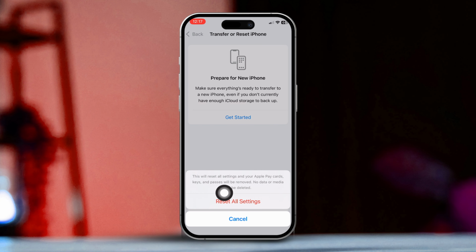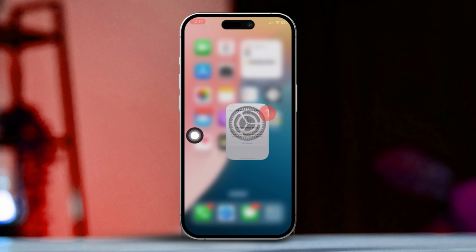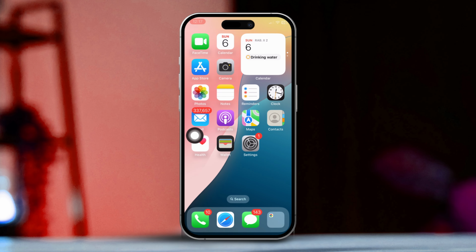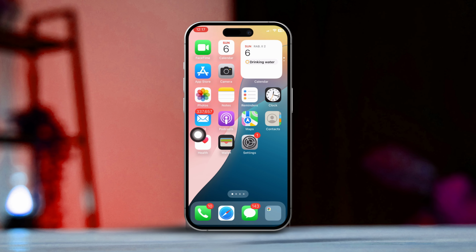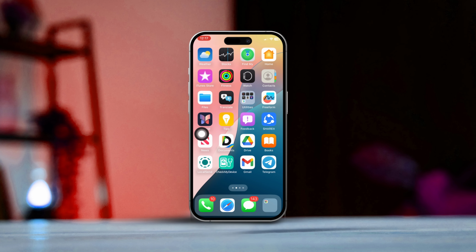By following these steps, you should be able to successfully add or remove an email account on your iPhone. If you still face issues, don't hesitate to reach out to your email provider or Apple support for further assistance.